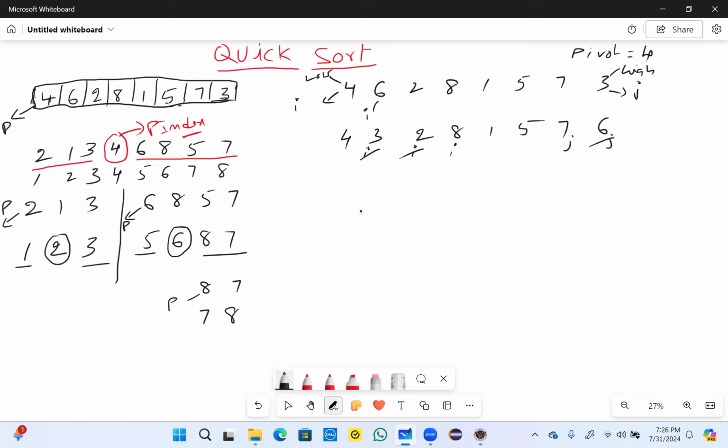Is 7 less than 4? No. Decrement j value. Is 5 less than 4? No. Decrement j value. Is 1 less than 4? Yes. Stop j value here. Now swap these two. So 1 should go here, and 8 there if we swap. The remaining elements stay, that is 4, 3, 2, 5, 7, 6.